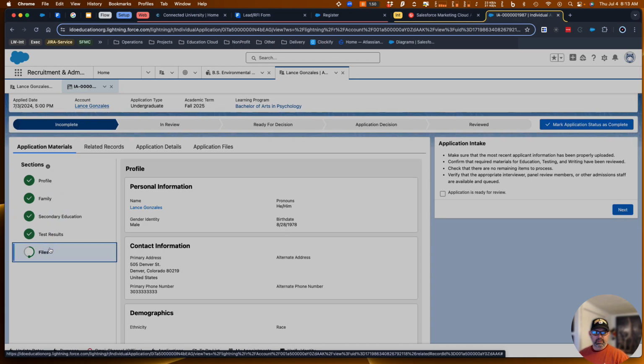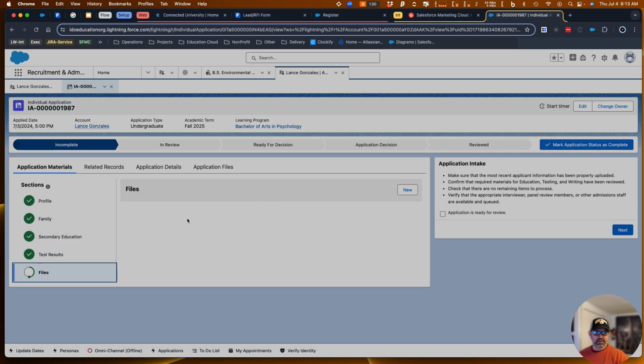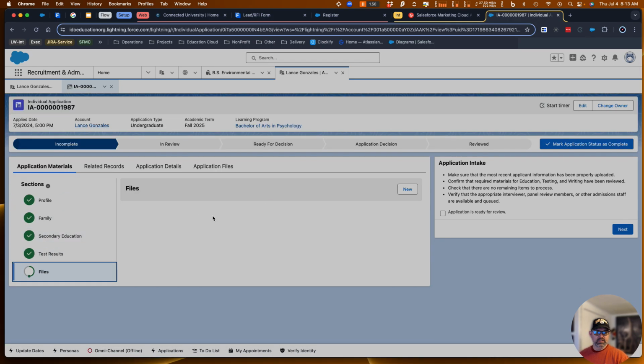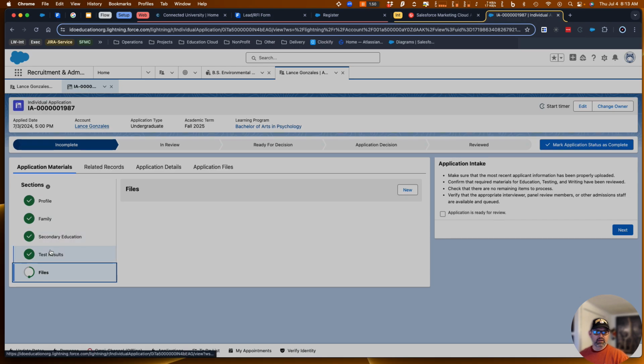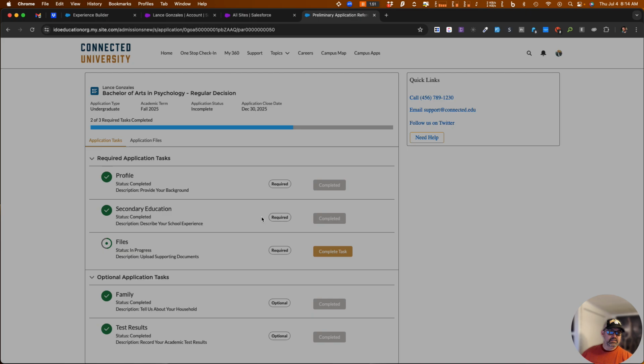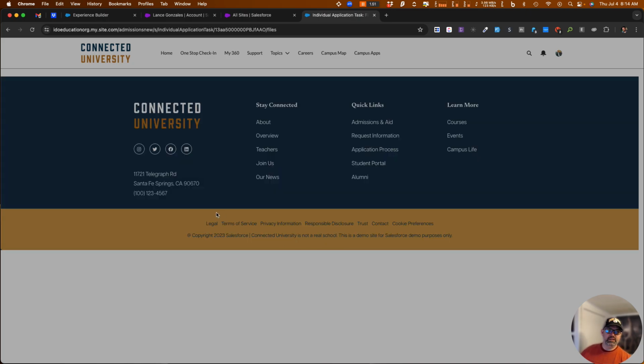We know that Lance is not yet done with these files that we've requested. So we're just waiting for Lance. We know that it's incomplete, but we're just waiting for Lance to figure that part out and complete the application. The drip campaign is going. Emails are being sent. Please complete your application. A couple days later, Lance comes back. He's going to complete his application.